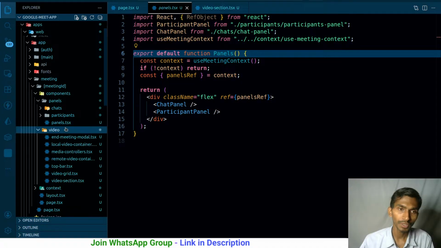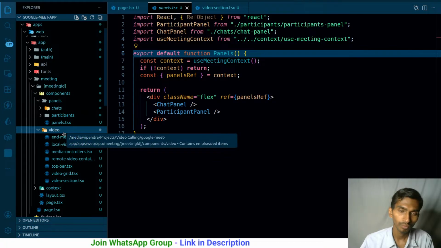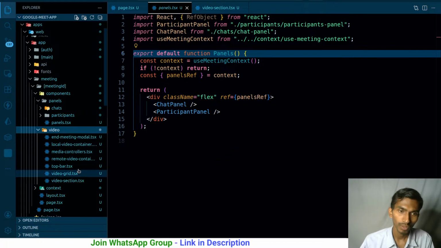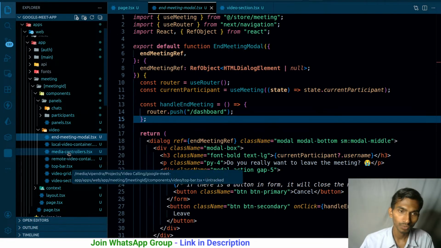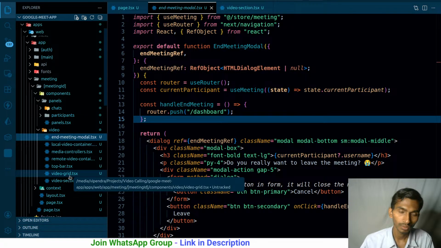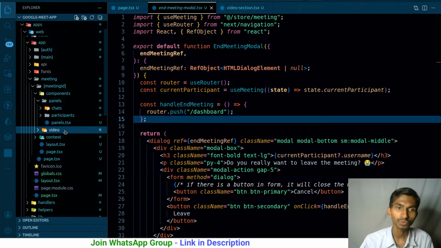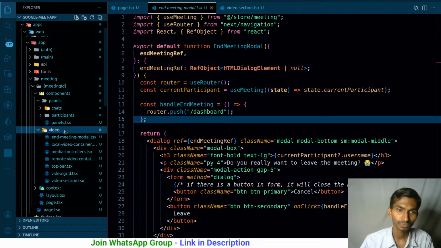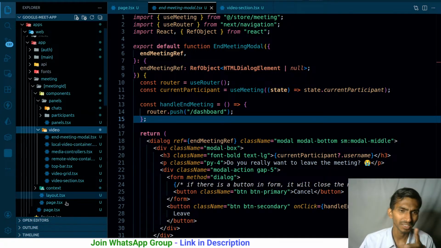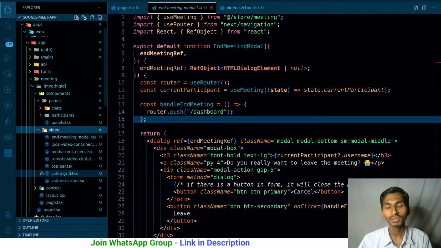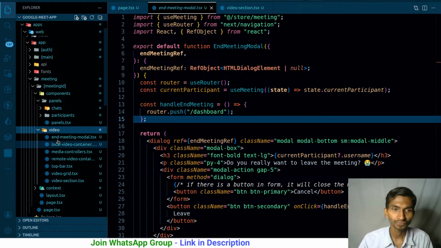So video I have here, and inside the video I had video grid, top bar, and media controllers, and just below that I had this video section. Okay, let it be video. Ultimately these many files are even okay. If there were a lot of files, then I would add more directories to just simply format it a bit better, but for now this is fine.